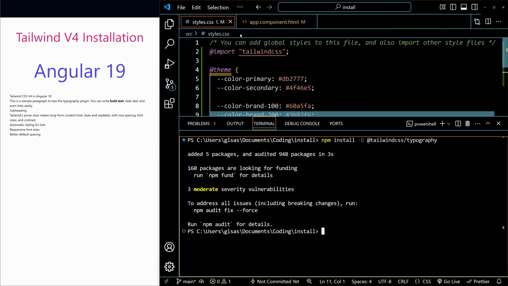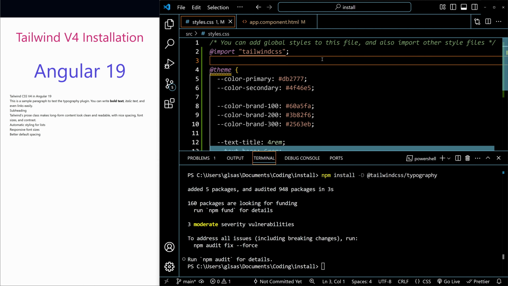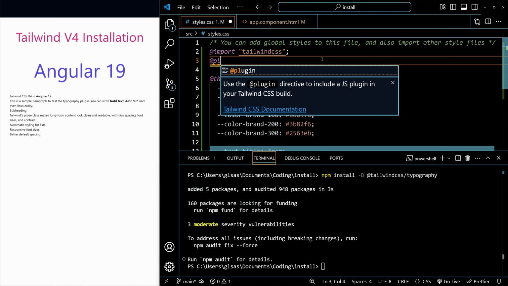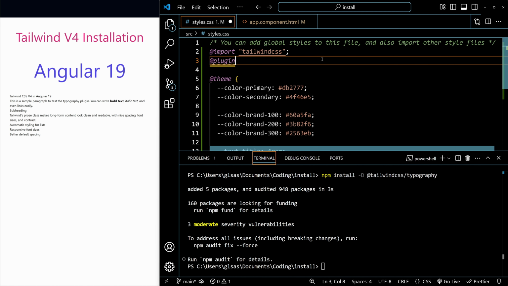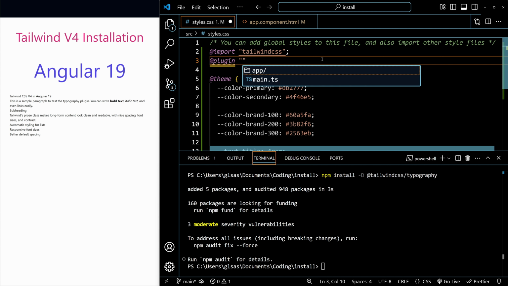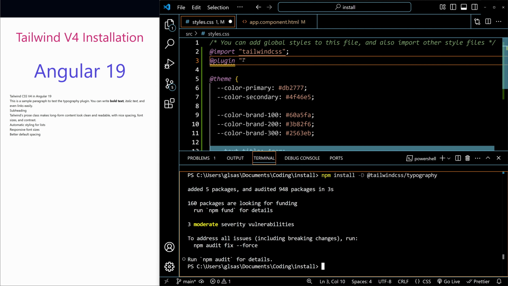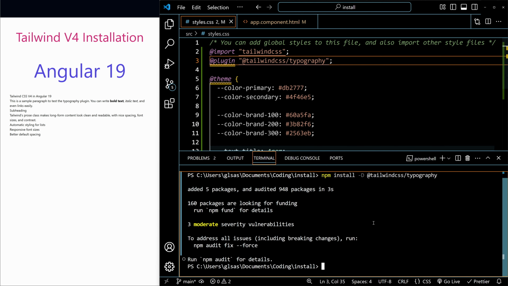And after this, in the styles.css, we have to register this plugin. So you can use @plugin and in double quotations, the plugin that you just installed. I'll just copy it. That's it. So this is how we register it. Now we should be able to use this plugin. Let me start the project again.